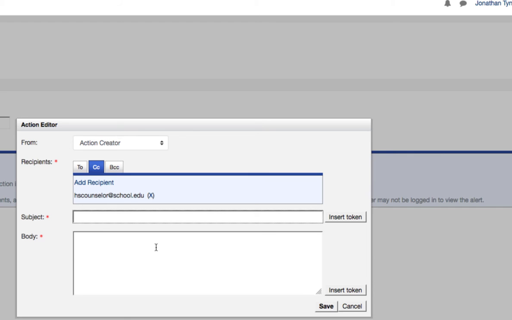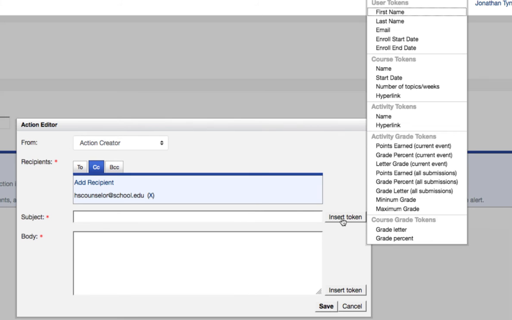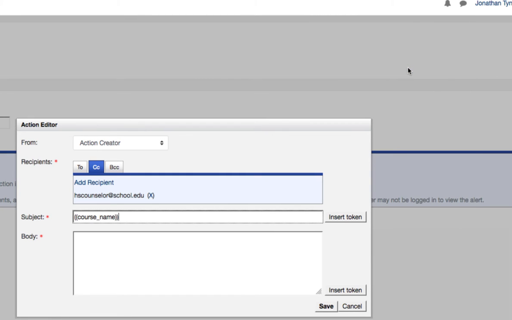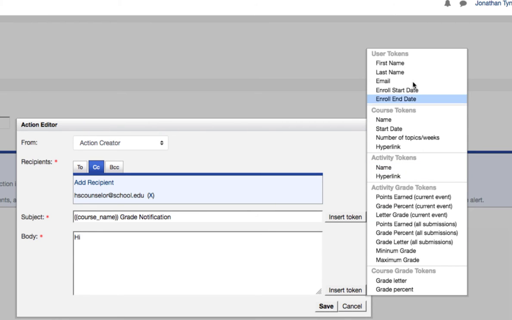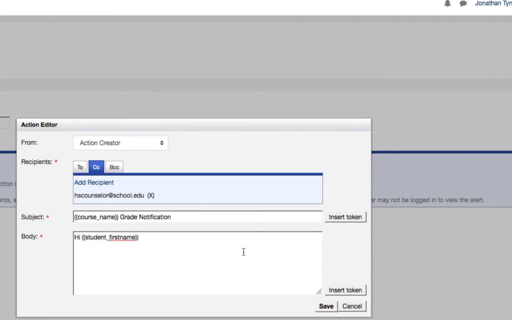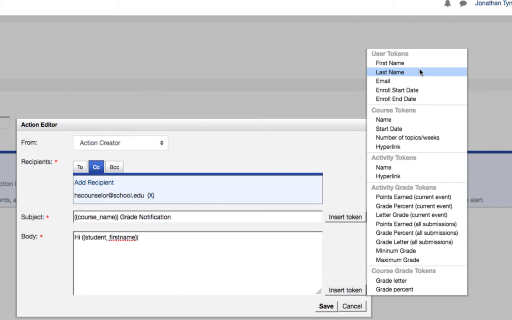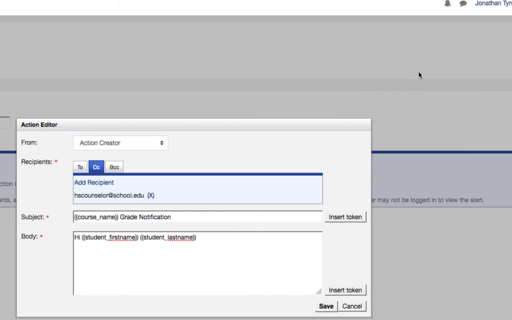In the subject line, I'm going to use some tokens. So I'll select Insert Token. I'm going to select the course name token. And then I'll type grade notification. In the body again, since this is going to the student, I want to personalize it. So write our greeting and then insert token. I'll select the user's first name. If we wanted to select the student's last name, we could do that as well. Both of these are user tokens.